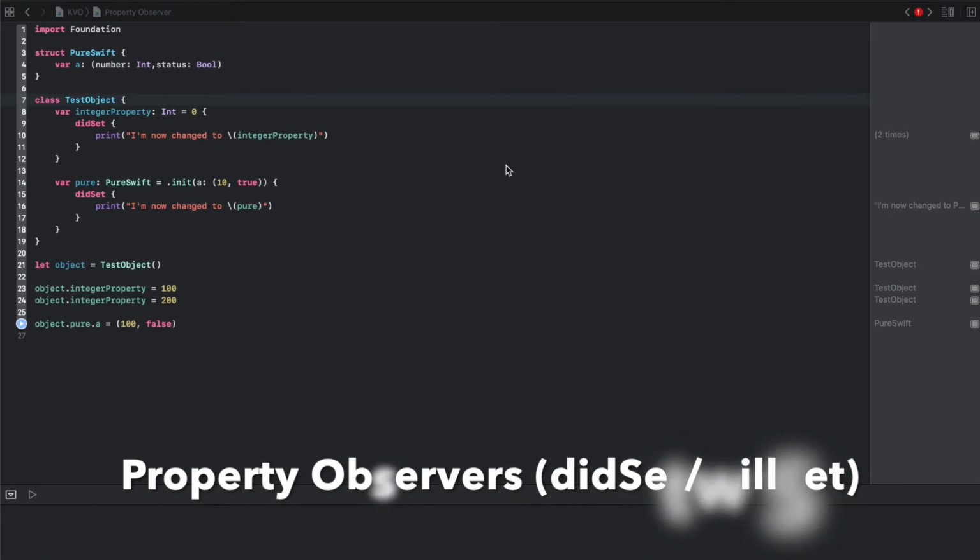On the other hand, property observers didSet and willSet are pure Swift. They work on Swift objects, not only on objects derived from NSObject as with KVO. Property observers are functions that get called as part of a Swift property setter. As such, they can be used without the Objective-C runtime, for example, on structures or class properties which are not representable in Objective-C.